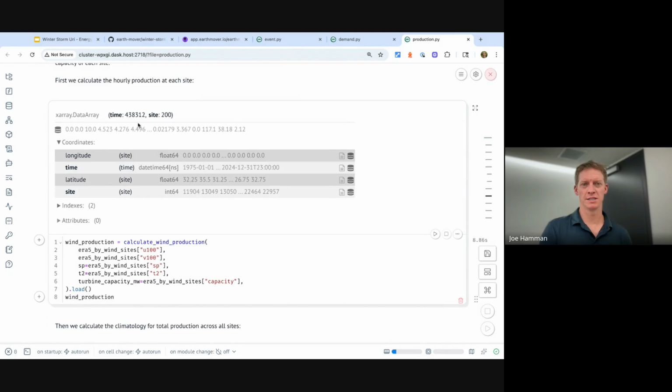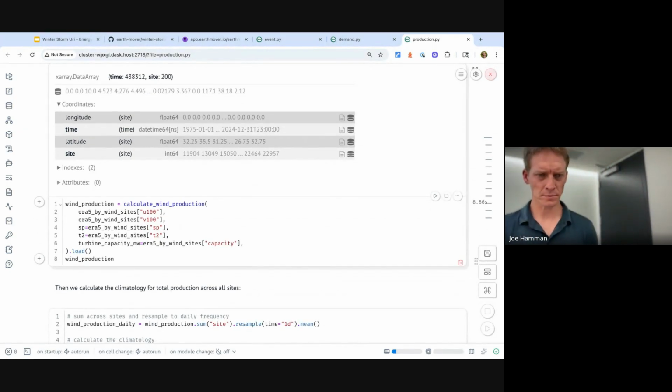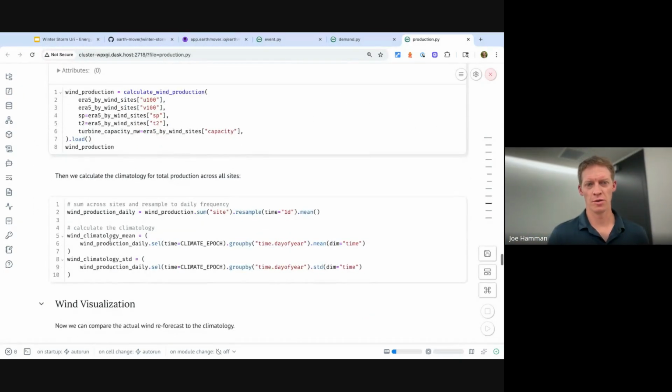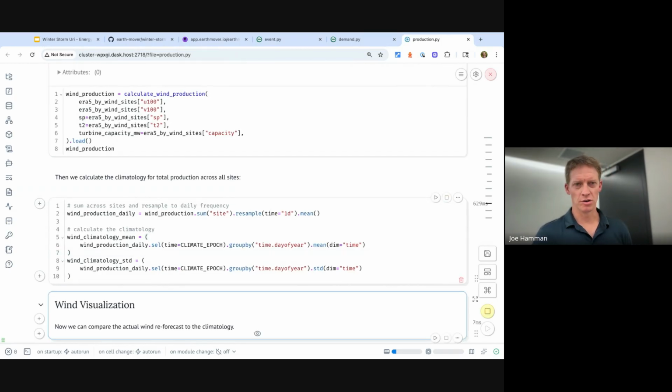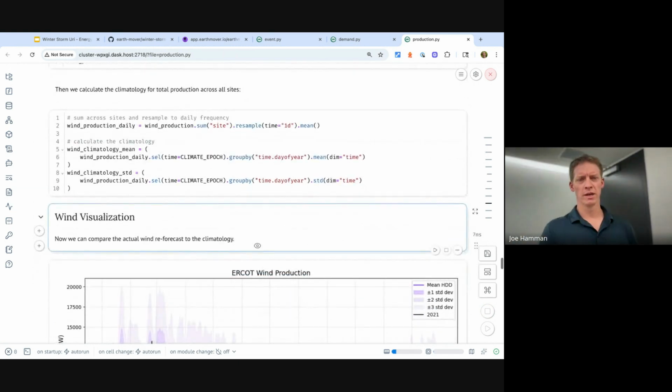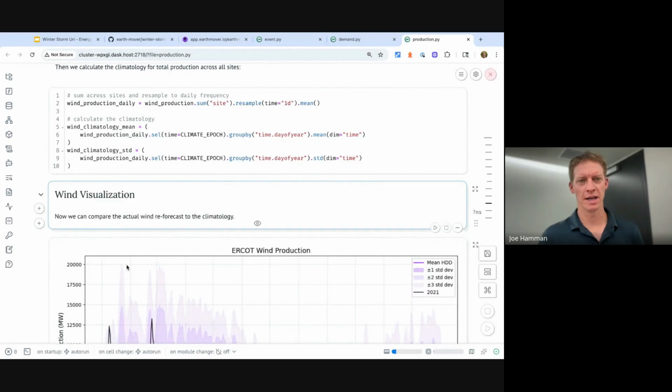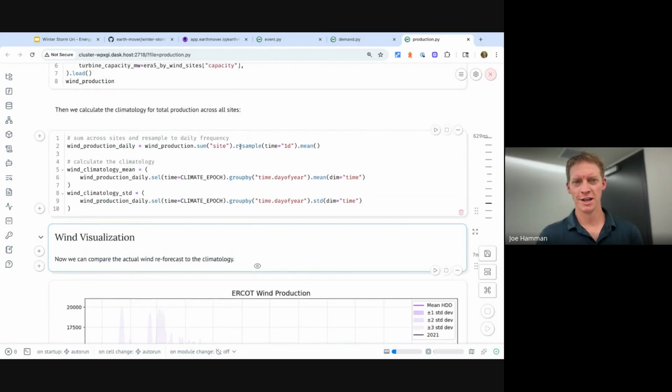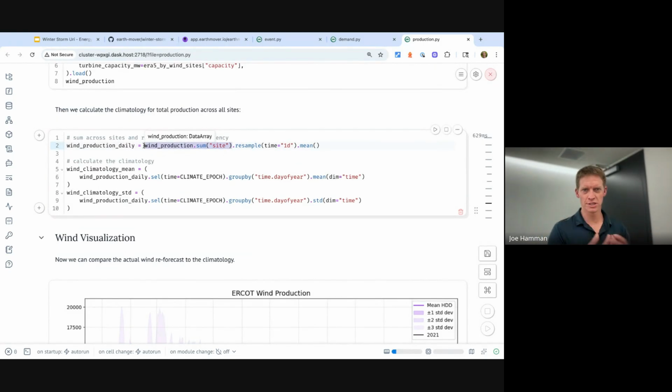And what you can see is, now we have an hourly time series of wind production at all 200 wind facilities. So we can then take that data and calculate the climatology. And now that we've subset this down, this is a really fast process that took under a second to do that query. And we can take that and sum it across all of the sites, right? And so now instead of looking at the 200 sites, we're looking at the kind of grid-wide production.